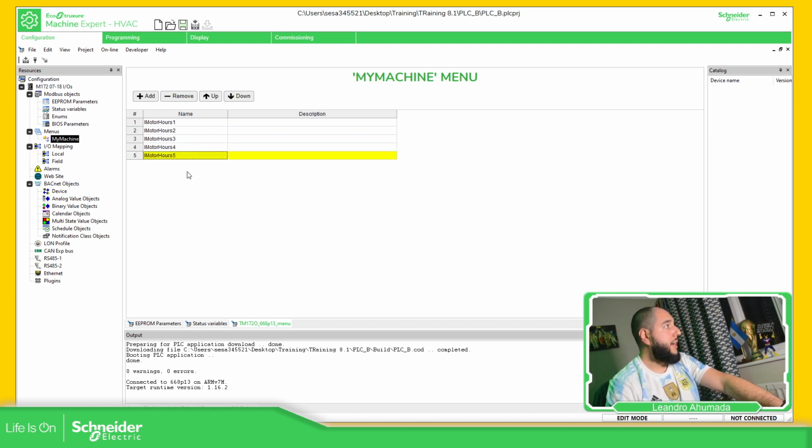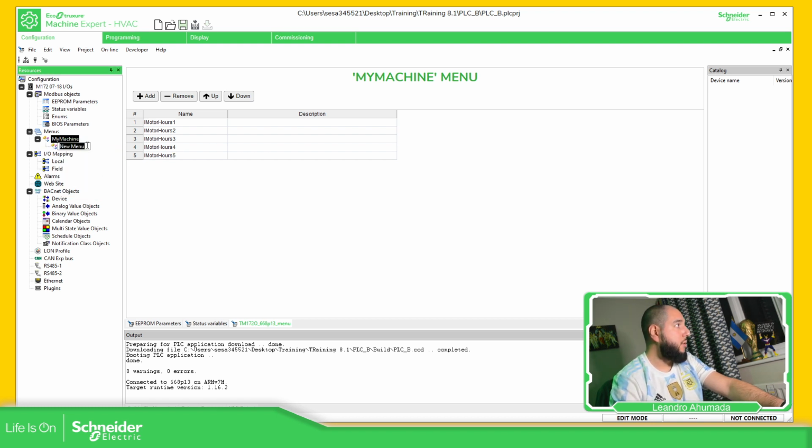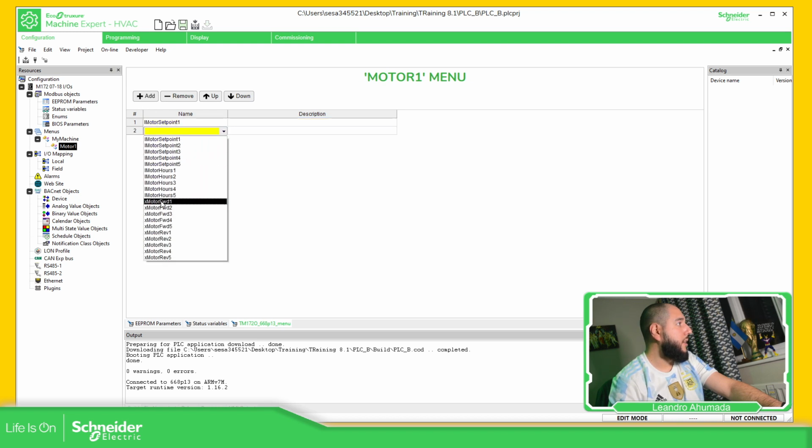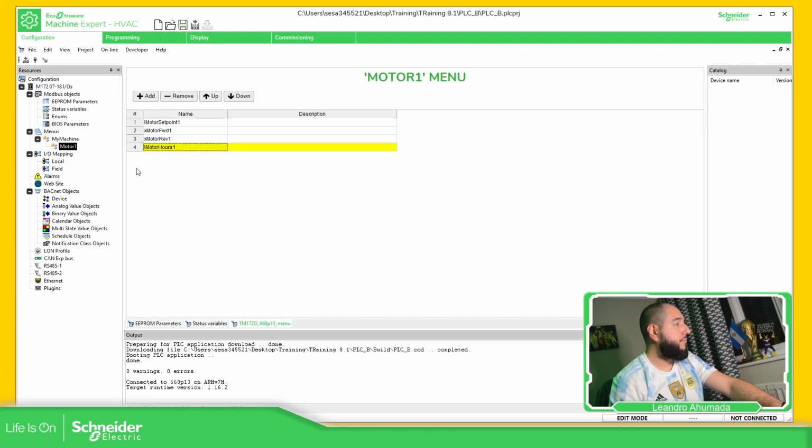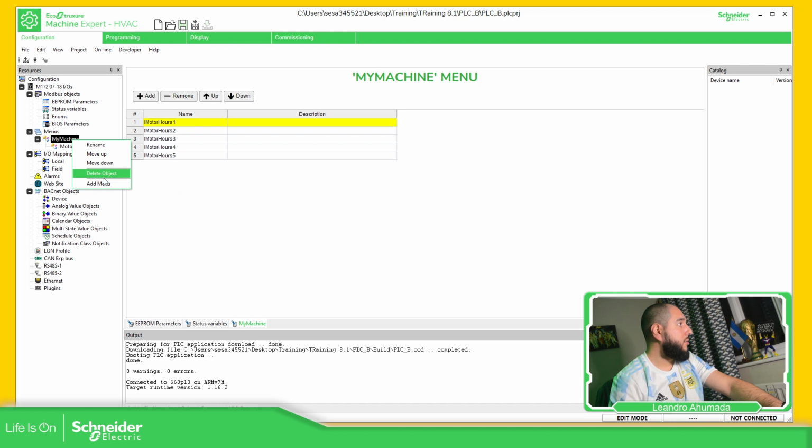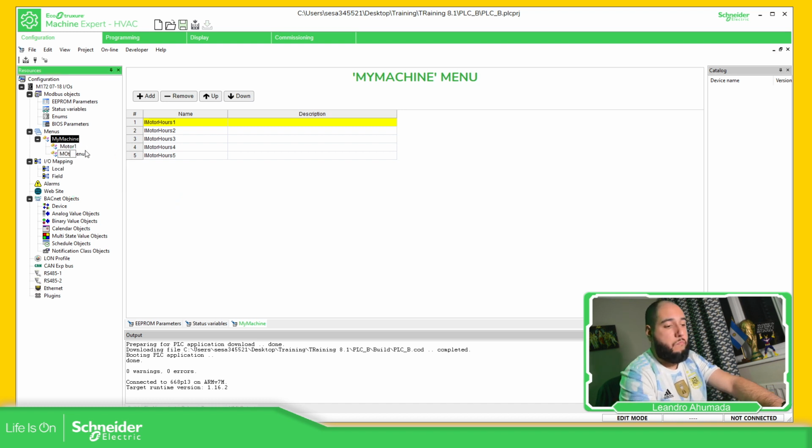Okay, so I can have something like submenus. I can add here an object, a menu. So here is going to be motor 1. And in motor 1, I'm going to add the motor 1 set point. I'm going to add the forward, I'm going to add the reverse, and why not the hours.